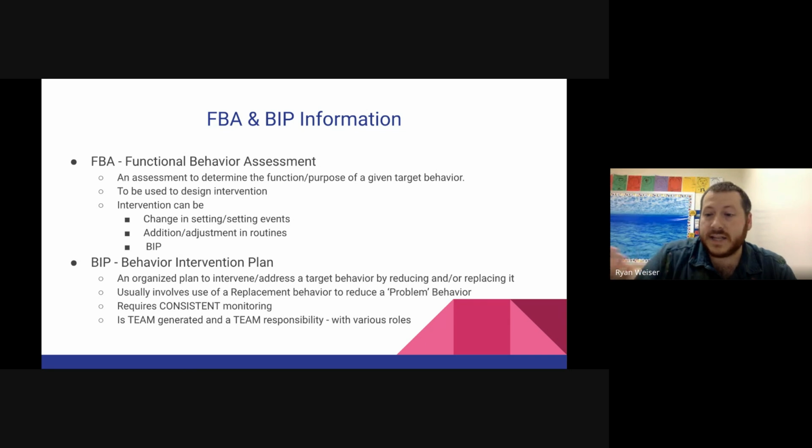The antecedent is then what happens later on. Like, I asked them to do work and they started screaming. I tried to give them this, they didn't like it, so they threw it off the table. Those are your antecedents. So we're looking at maybe changing those setting events. And if you've seen a BIP, you've seen setting event strategies and antecedent strategies are separated. That's what we're getting into today.